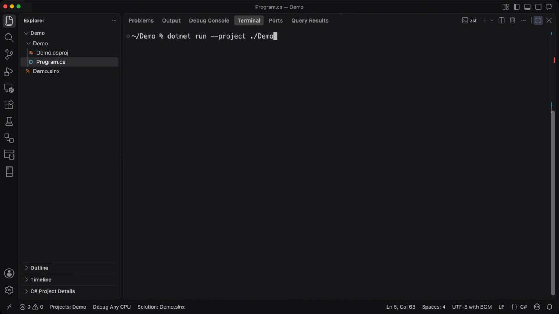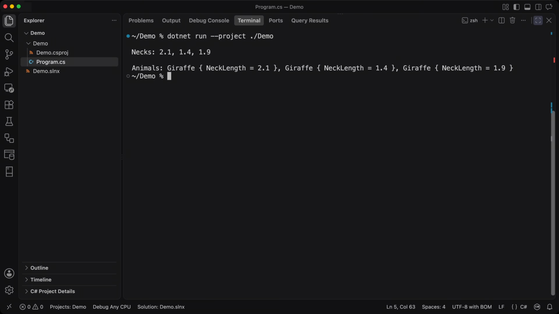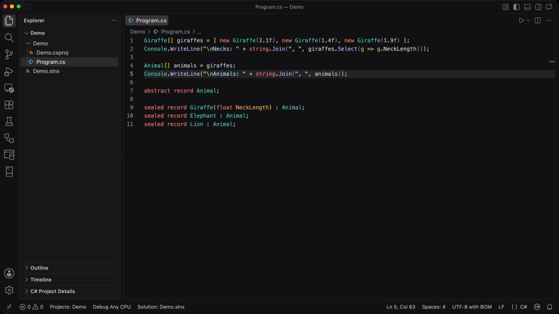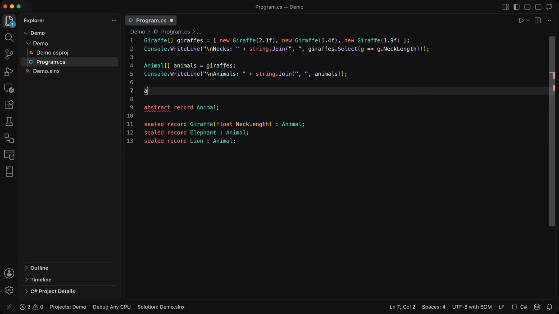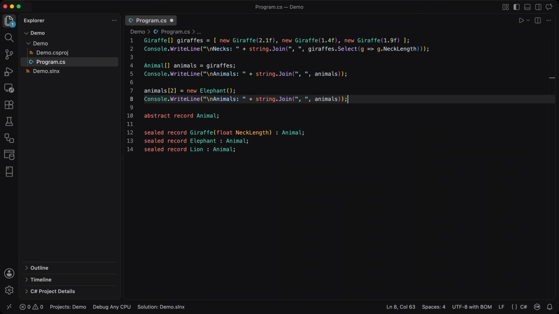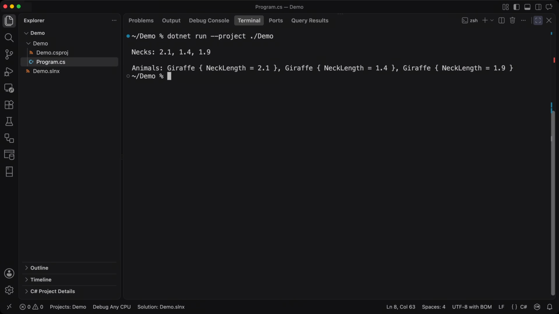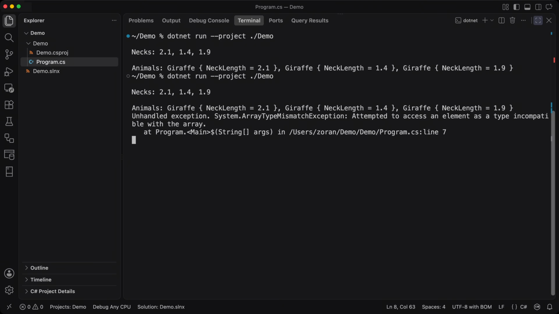Let's see what the application prints. Here is the output. Both loops access the same objects only through a different declared type. And here is the problem. The animals array is mutable and declared as animal, so why not put an elephant there? The compiler has no objection, but the array is really giraffes, and the CLR knows it. What happens when I run the application again? Oh, an unhandled exception, array type mismatch exception.